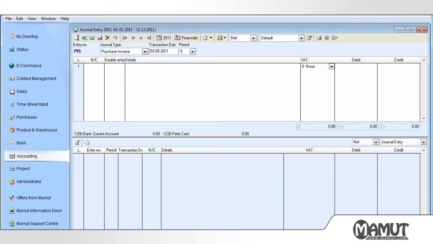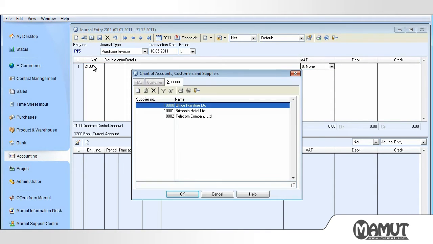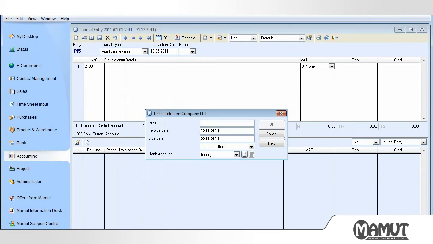In the nominal code column, we enter the supplier number of Telecom Company Limited. If we do not remember what this number is, we can enter the nominal code 2100 and then press Enter. This will bring up a list of all suppliers. We find Telecom Company Limited and press Enter on the keyboard.